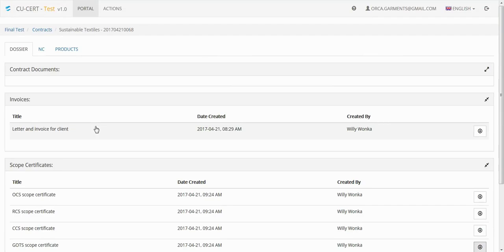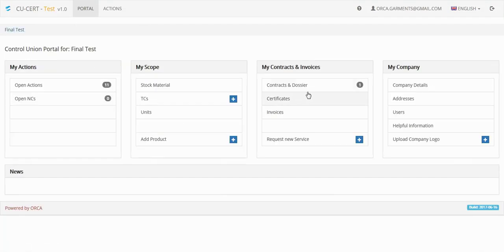So let's go back to your portal screen. So that is under Contracts and Dossiers. Certificates and invoices will just bring you back to the dossier. You can always request a new service from us. For example, a different certification program, etc.